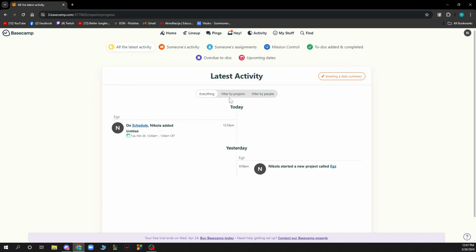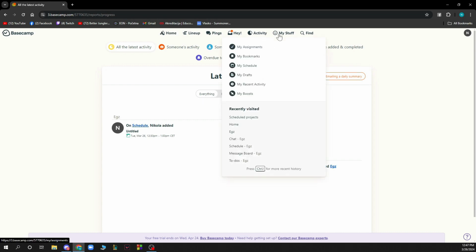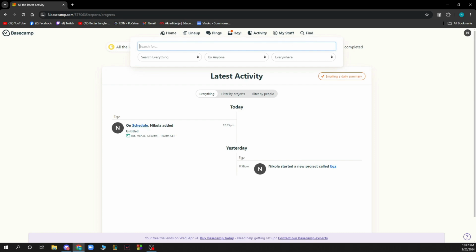Everything is filtered by project, filtered by people. You have your stuff where you can see all your assignments, drafts, bookmarks, etc. And you have find, where you have the search where you can search for anything, everything, anyone, anywhere, or you can go and see that you have some stuff there.